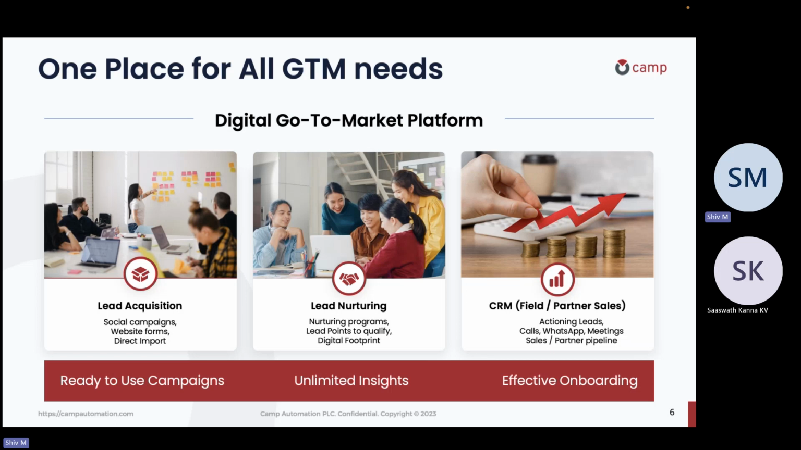So there are multiple ways you can do lead acquisition, whether organic methods, inorganic methods, website forms, website notifications, or direct import. You can create lead acquisition through multiple channels.